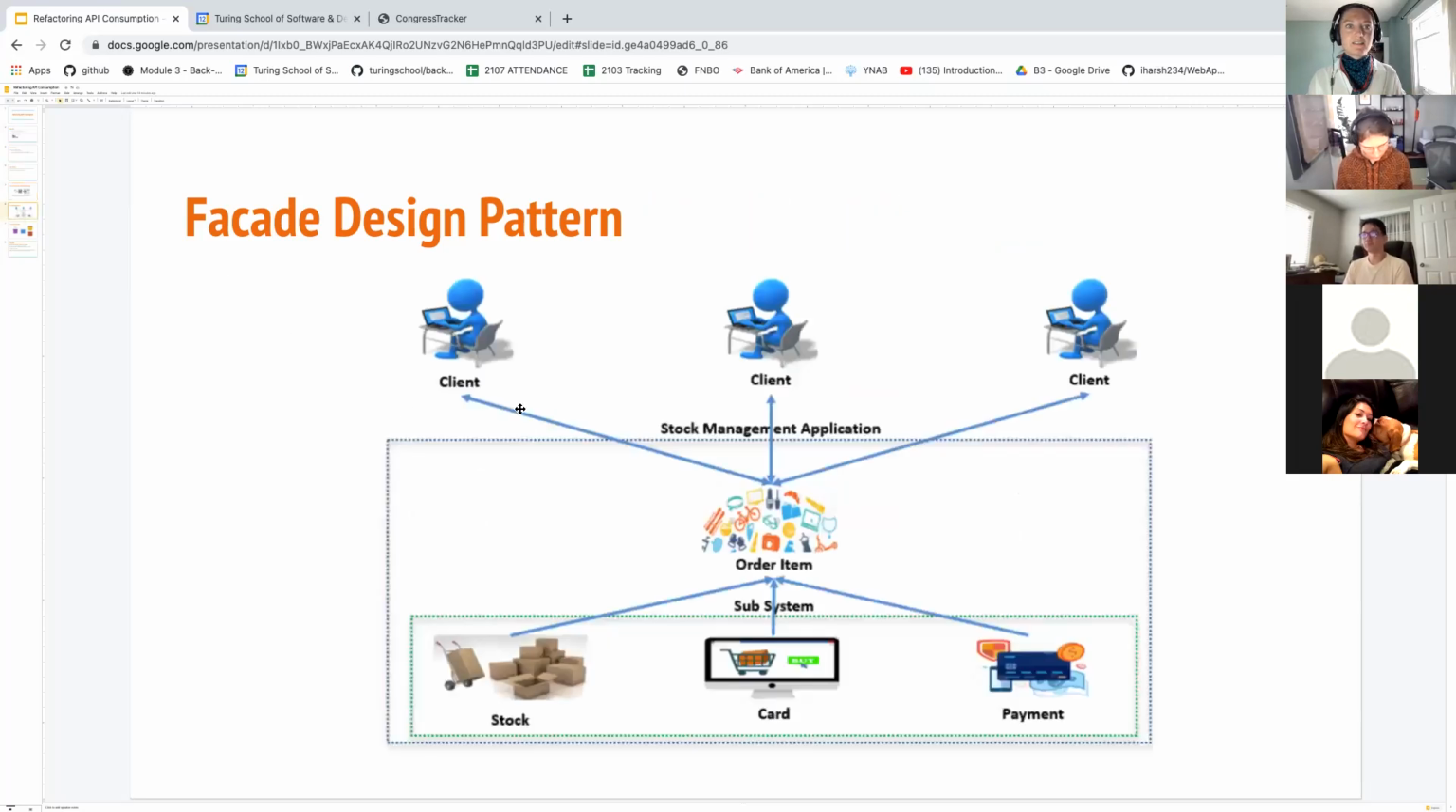Here's another diagram to think about. Let's think about ordering something online. You're at your computer, you go ahead and order an item. There's a lot that goes into ordering an item that you don't see. The facade is that ordering an item, and it is what takes care of looking at the stock, making sure it's in stock, grabbing your card, verifying it, and running your payment or whatever else is included with creating an order online. So it's a level between the user and the complexities that have to happen within the application.